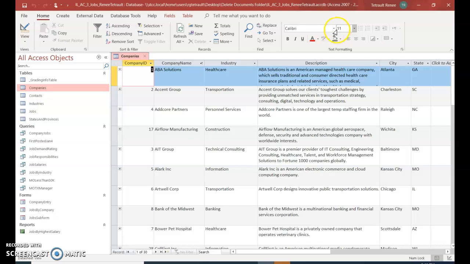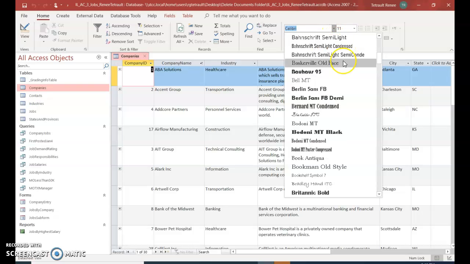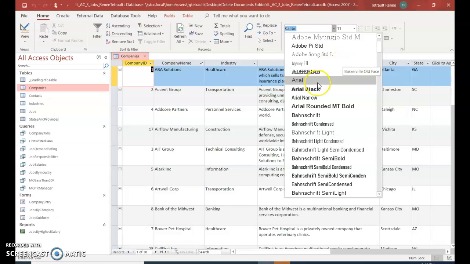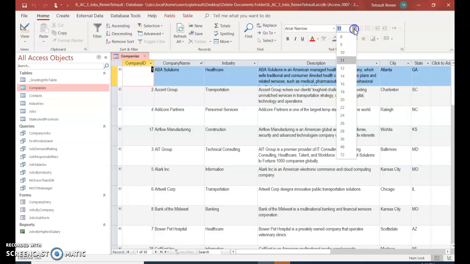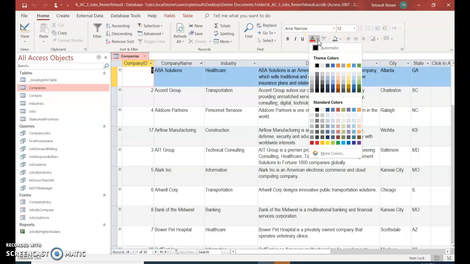And then we're going to change the font type to Arial Narrow, and the size to 12. And then we're going to change the font color to dark blue from the standard colors.